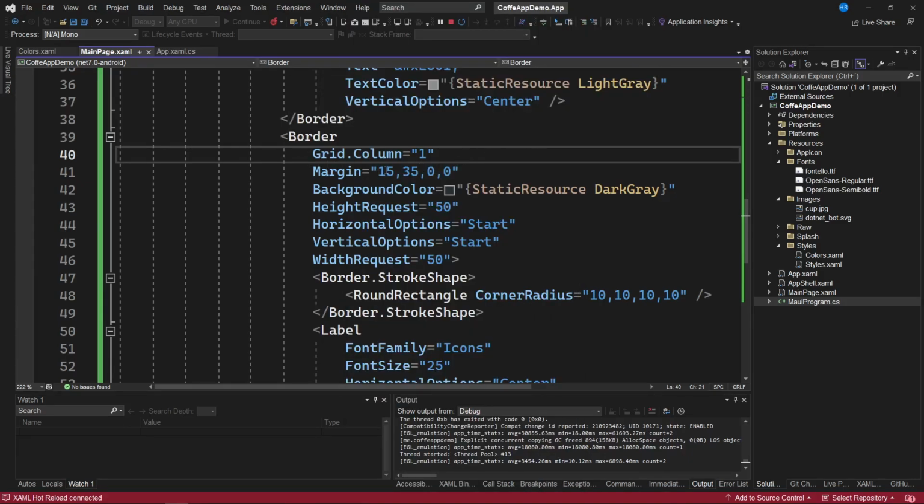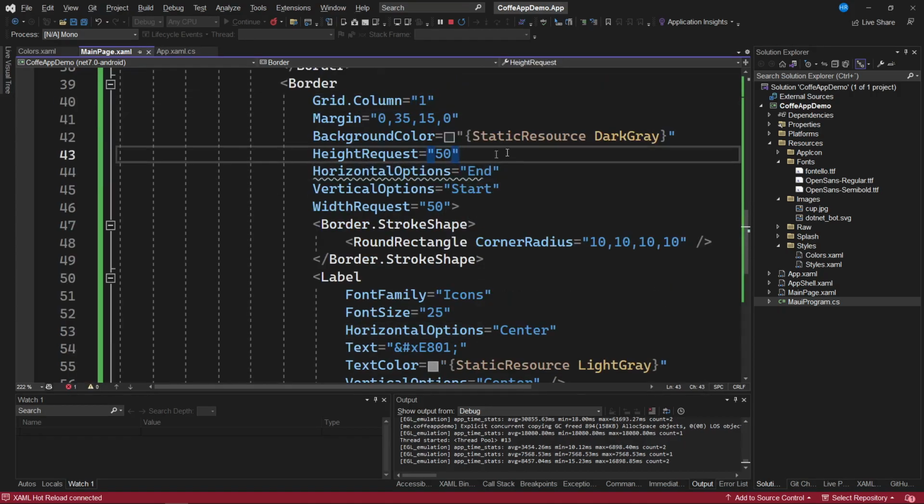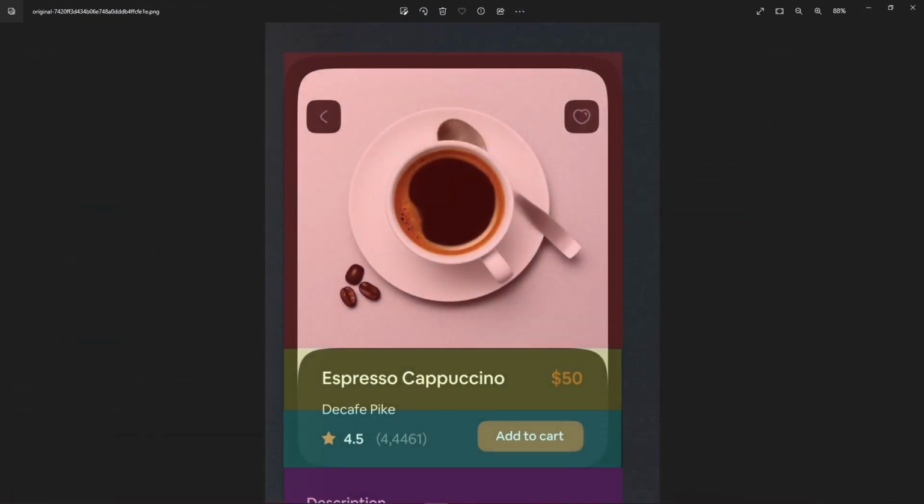Let's modify some other properties, such as, for example, the left margin being set to 0, as we don't want this icon to be on the far left, but we want it to be displayed at the end of this column. We'll keep the second value of this margin the same, and modify the third value so that it equals 15. The last value remains at 0. We're also going to adjust its horizontal options so that instead of start, it's set to end.